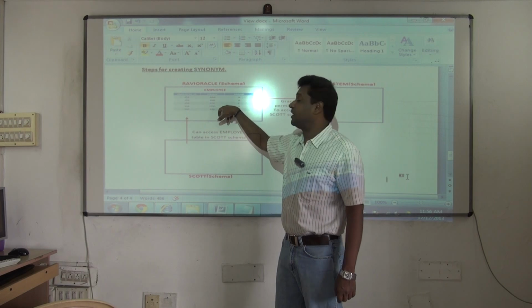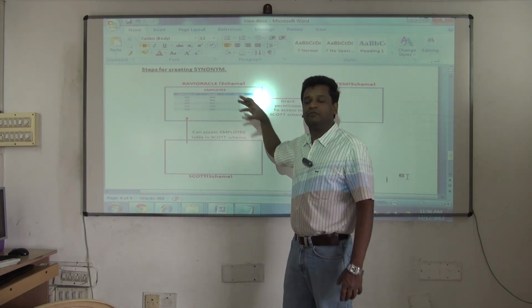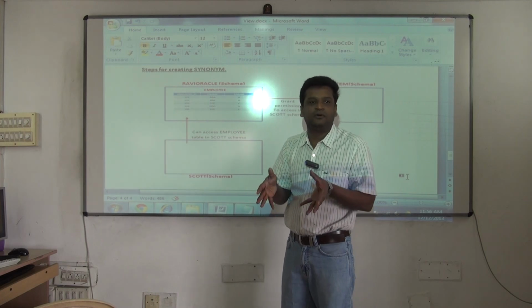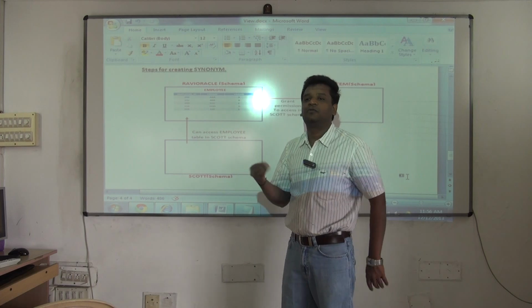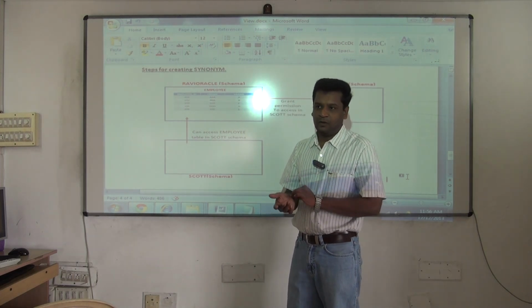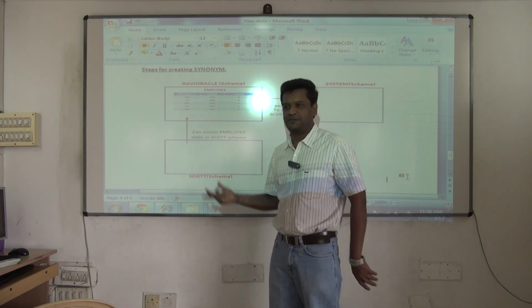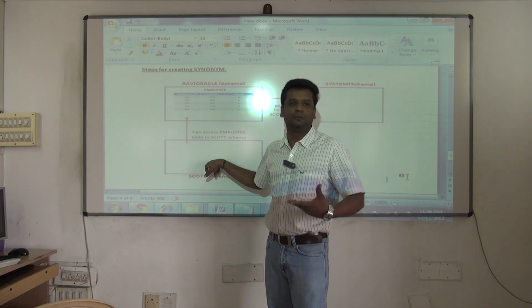Is there any other means? Can I go to the Scott schema and work on this? No. Where your table is present, only there you have to go and work, because the default permission given to you is to work with the table only in the same schema. But if I want, I can give permission to work with that table in another schema also.